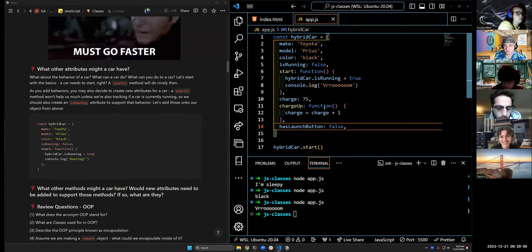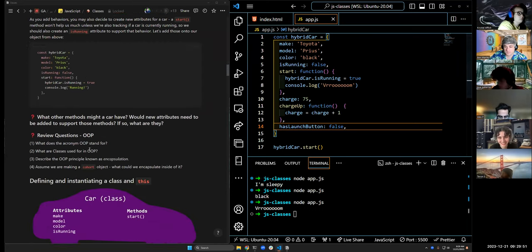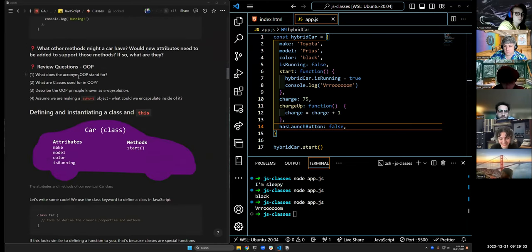Let's review here a little bit. What does the acronym OOP stand for? Object-oriented programming. Yeah. What are classes used for? To make things. Inherit properties. Define things. To make objects. Yes. And then somebody who hasn't spoken yet, define encapsulation for me.